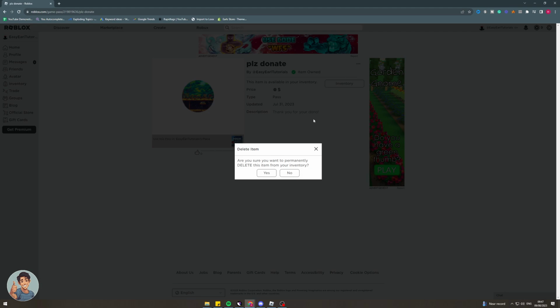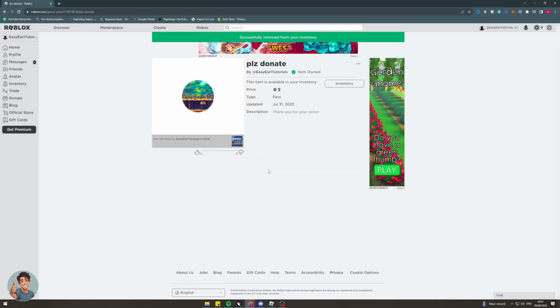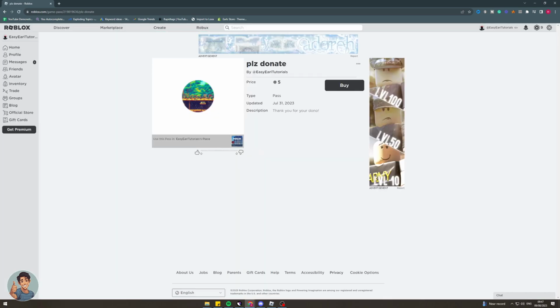So you can see here I can actually delete from inventory. It says, are you sure you want to permanently delete this item from your inventory? So you want to go ahead and click yes like that, and it's going to be successfully removed from your inventory. So that should update pretty quick, and you shouldn't have to see it in your inventory anymore. So that's basically how you go ahead and do it.